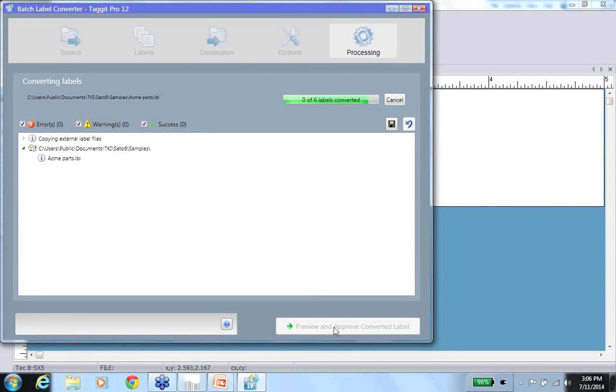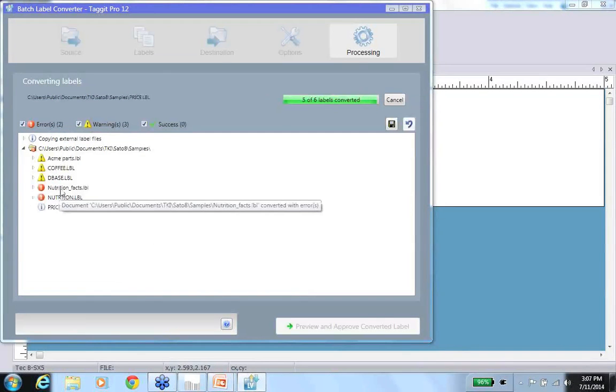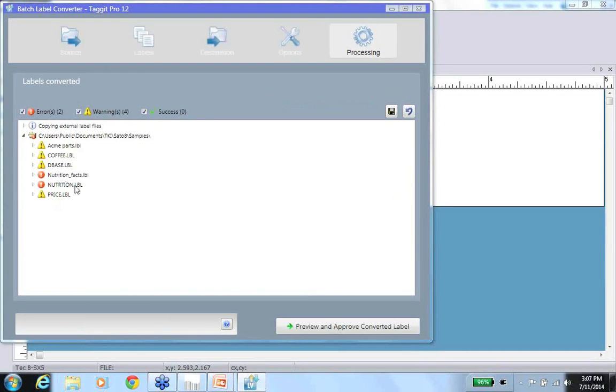Okay, and as you can see across the top here, it'll show you errors, warnings. A warning is a minor error. It's something like a different font was used because they couldn't find the font or something like that. A hard error is going to keep you from being able to convert the label. You're going to have to find that information. And then, of course, there's successes.